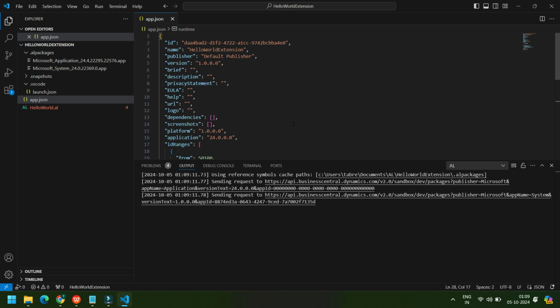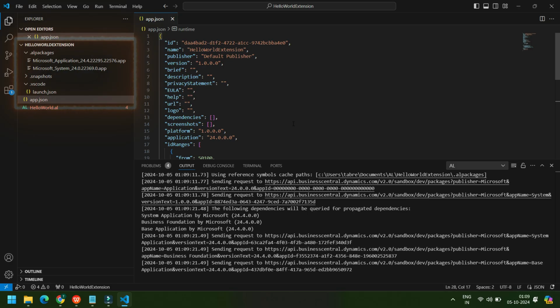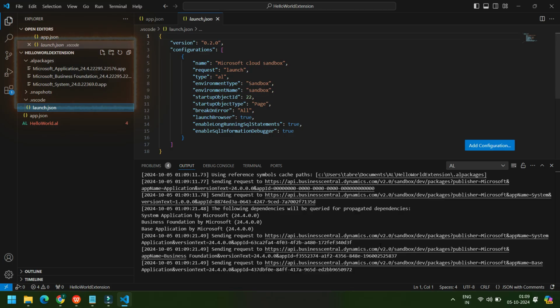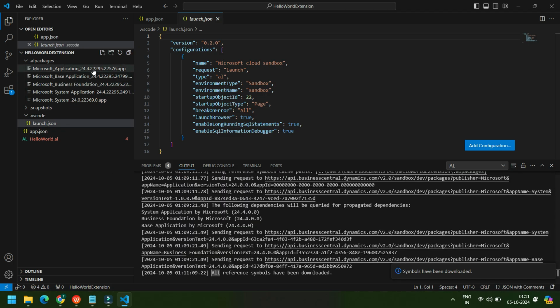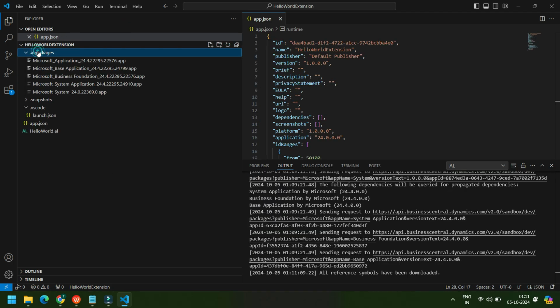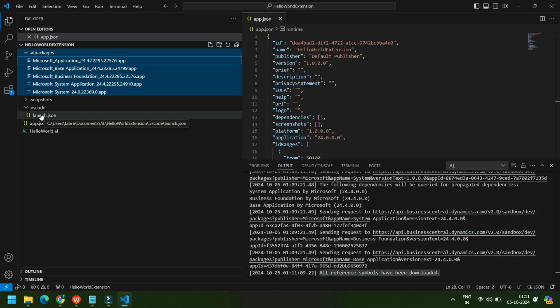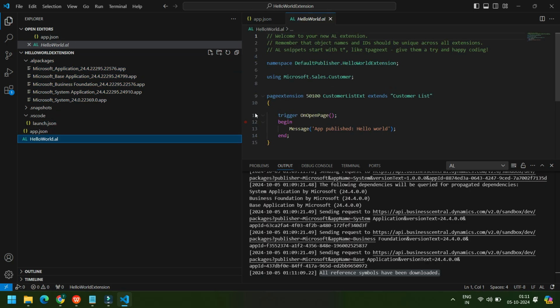In the output section, you will see API requests being sent and symbols will start downloading into the .alpackages folder. Once complete, you will see the message all reference symbols have been downloaded. At this point, any errors in the HelloWorld.al file should disappear. By default, when you create a new extension, a Hello World page extension is generated. Although we won't dive into the details here, it will be covered in other lessons within this course.